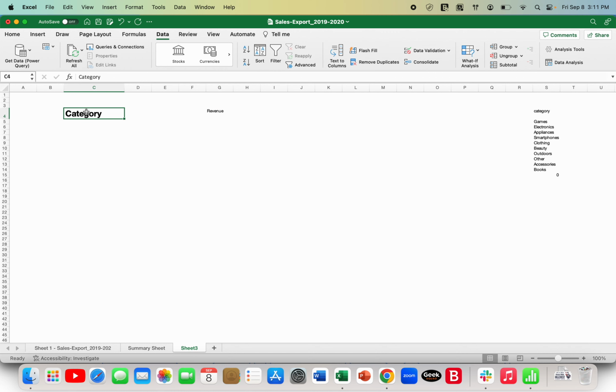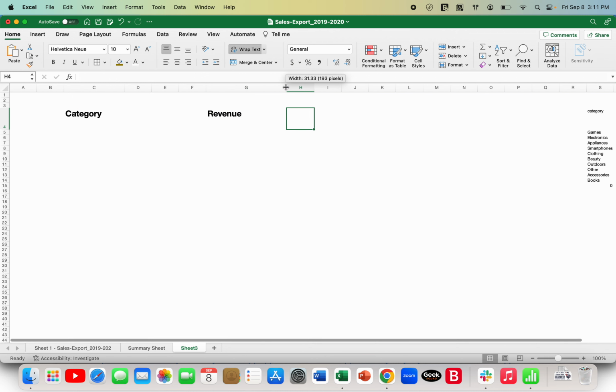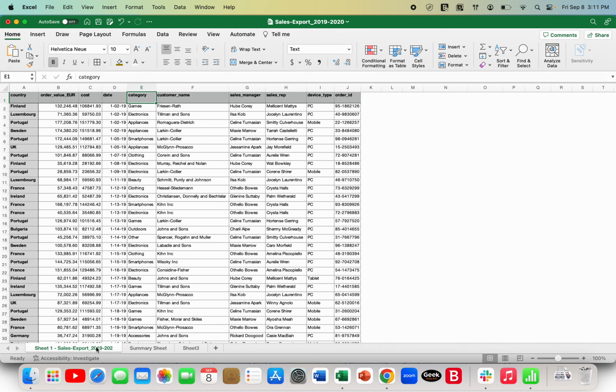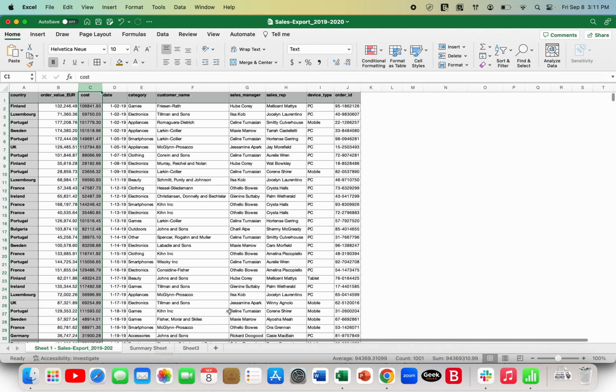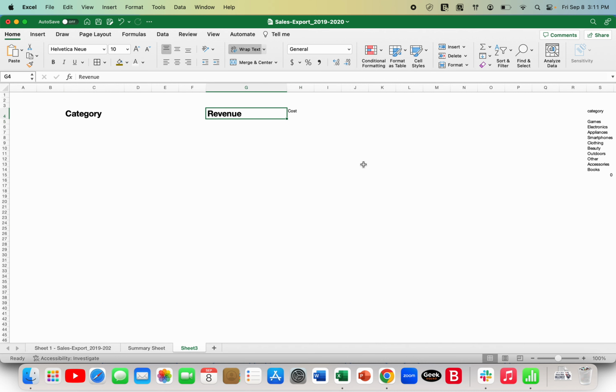Let me just format this one and over here. Okay, what else do I want to see? I want to see the total cost of the category. Okay, then I'll go to the sheet. I'll say I want to see cost, and let me just format this over here.